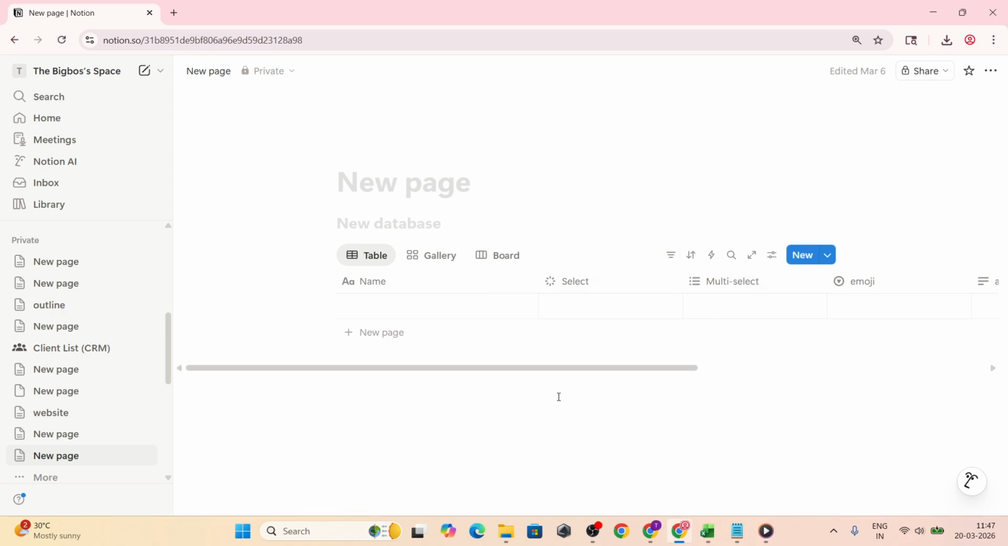In today's video, I'm going to teach you how to color a database in Notion. We're going to use Notion's conditional color feature to make your database easier to scan at a glance. This is perfect for highlighting statuses, priorities, or any property that helps you quickly understand what needs attention.